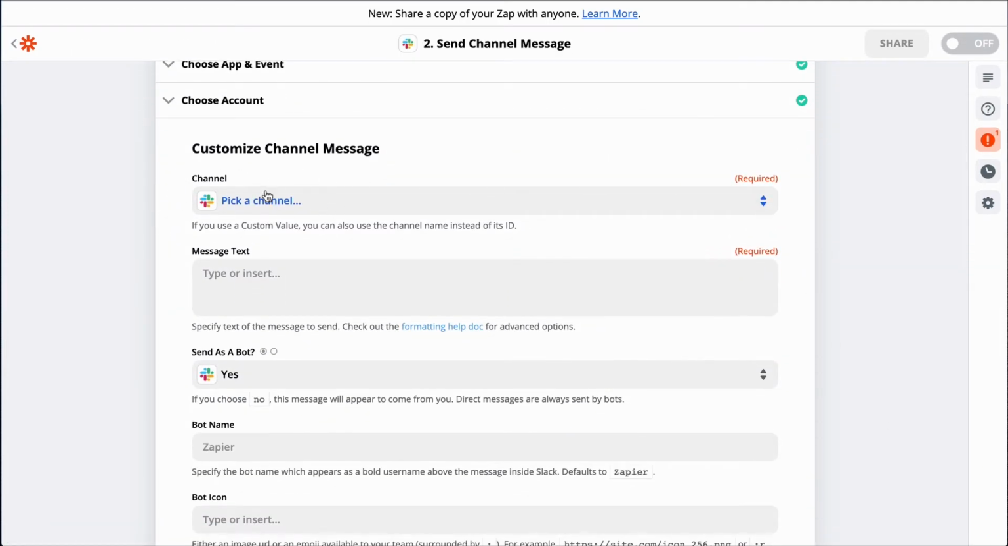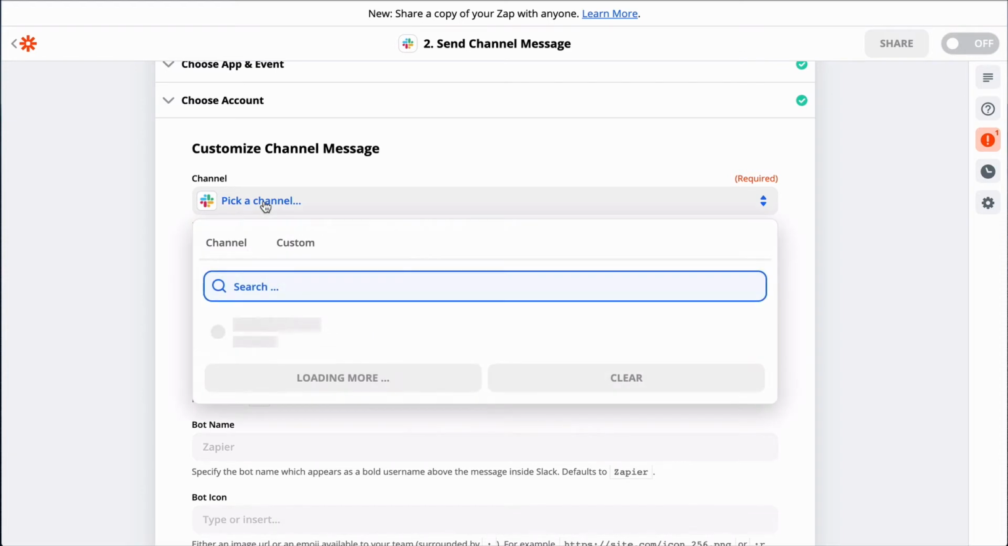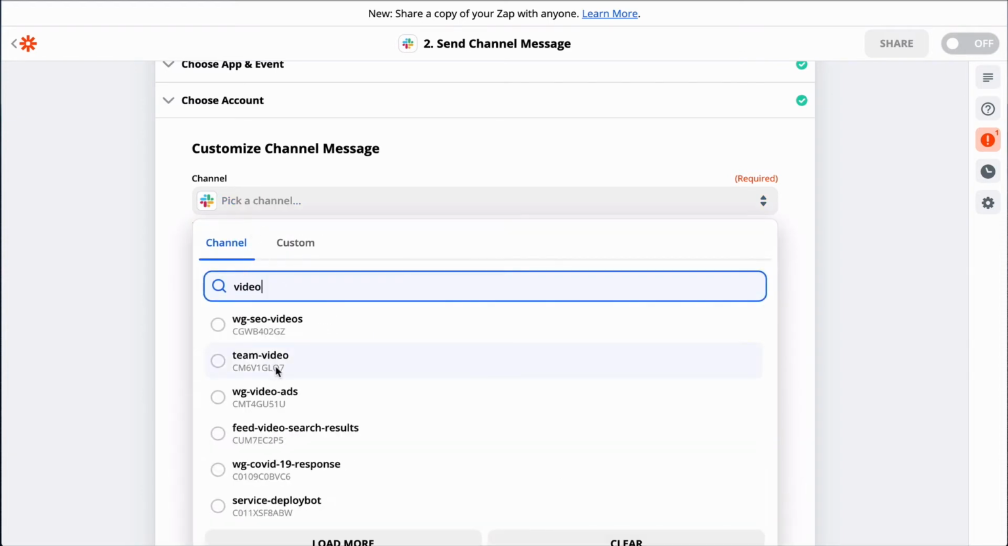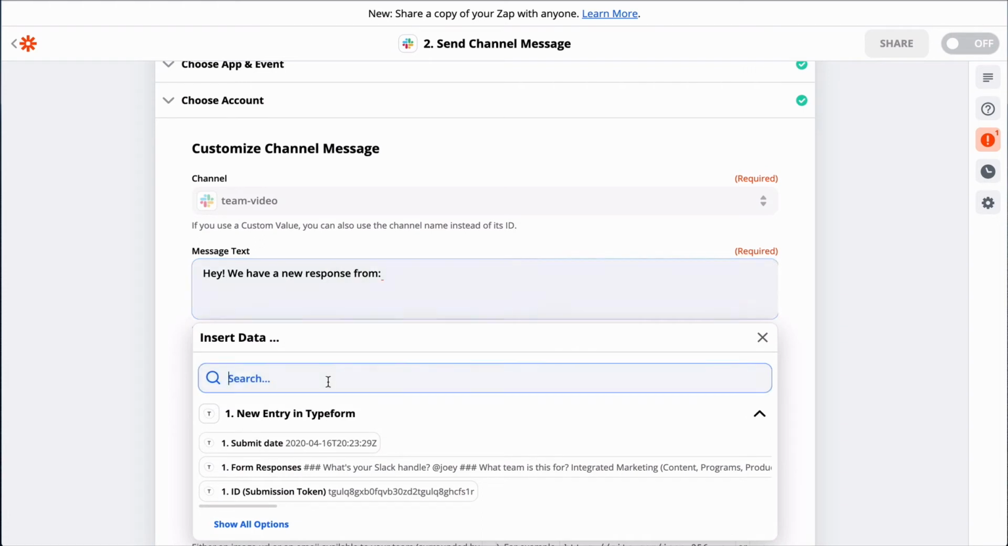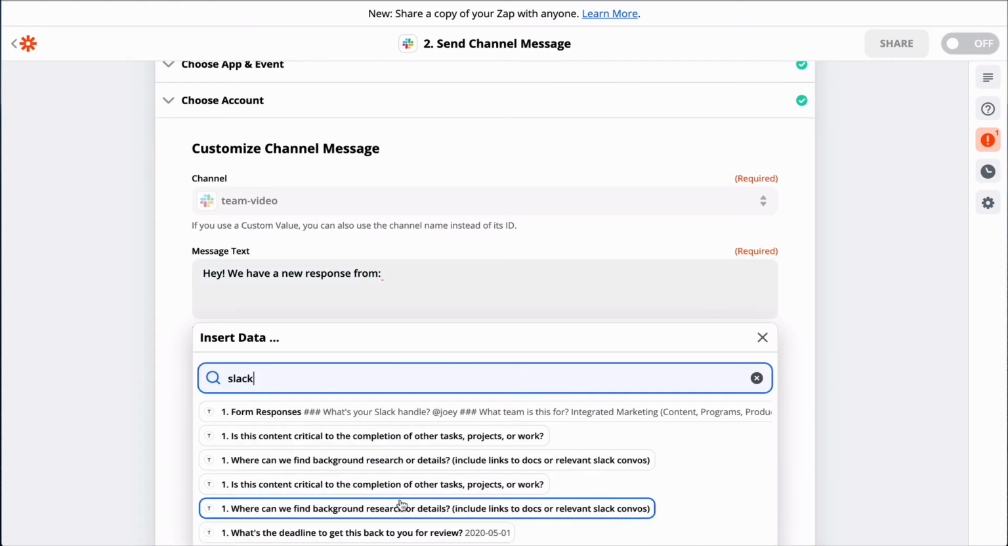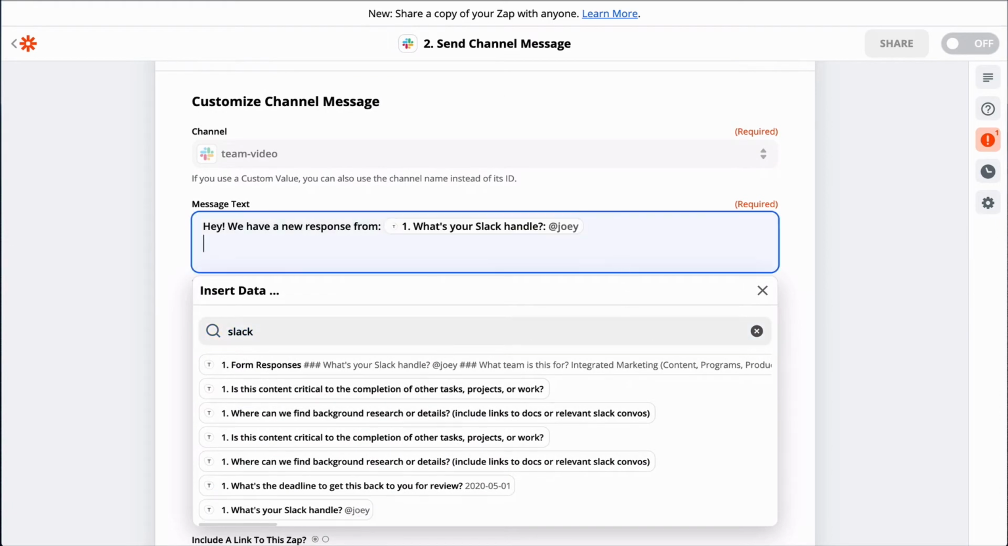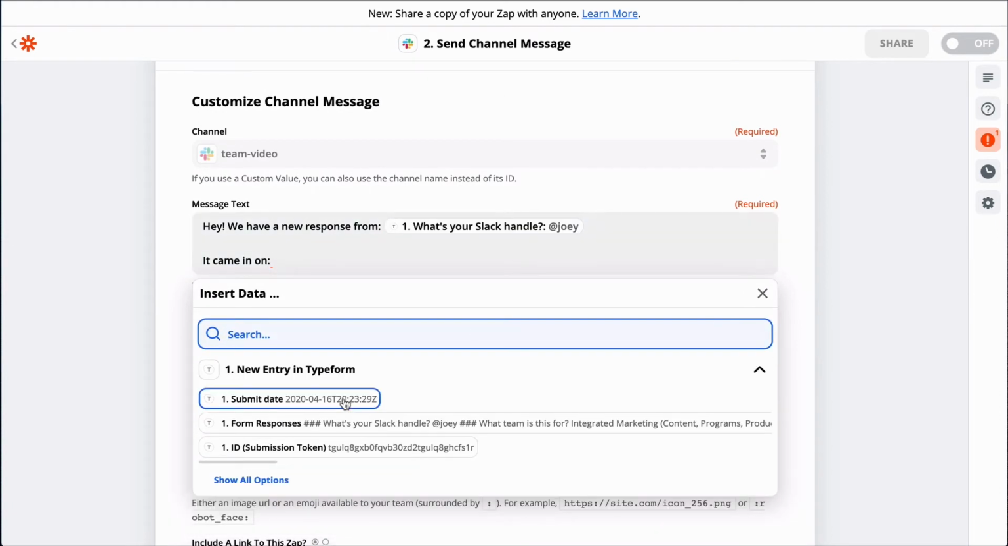I want to send a dynamic Slack message to my team for each response, so I'll include the information from the response, like the responder's name, the date, and other helpful details. This way, my coworkers don't have to find this information on their own. It's all right here in the Slack message they receive.